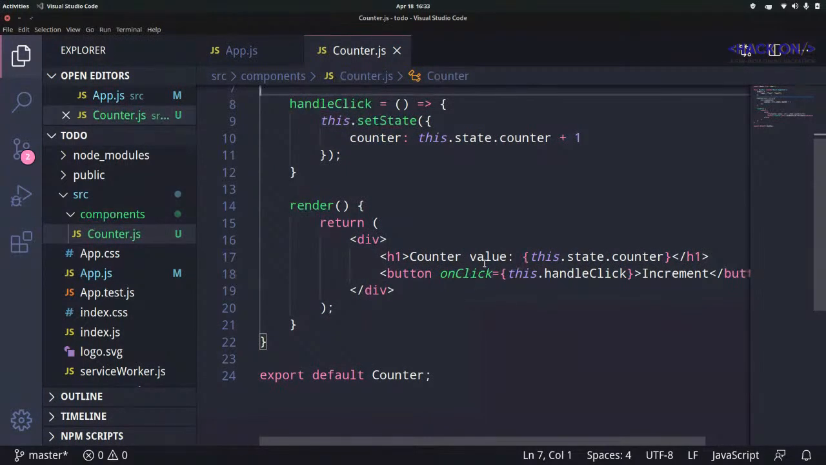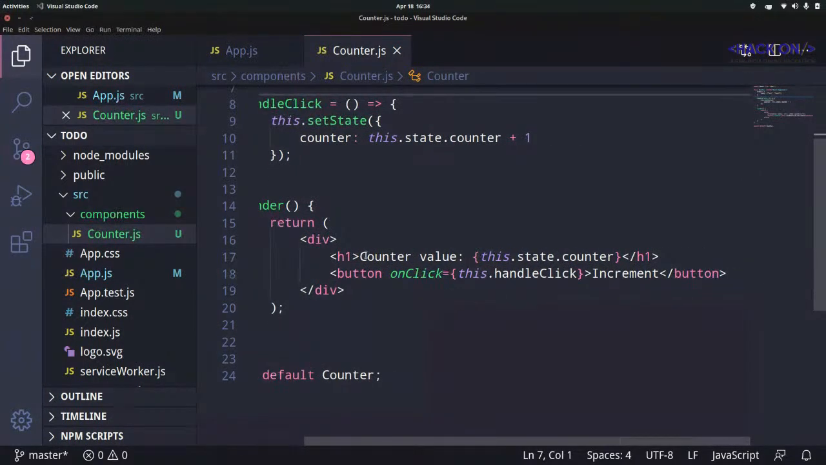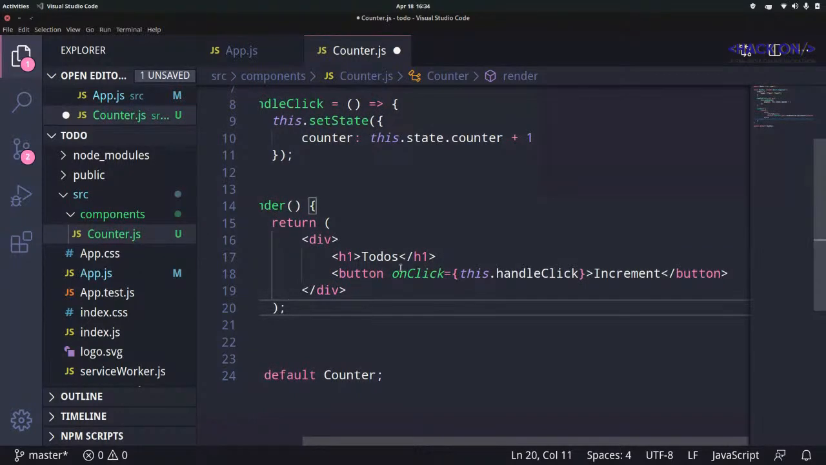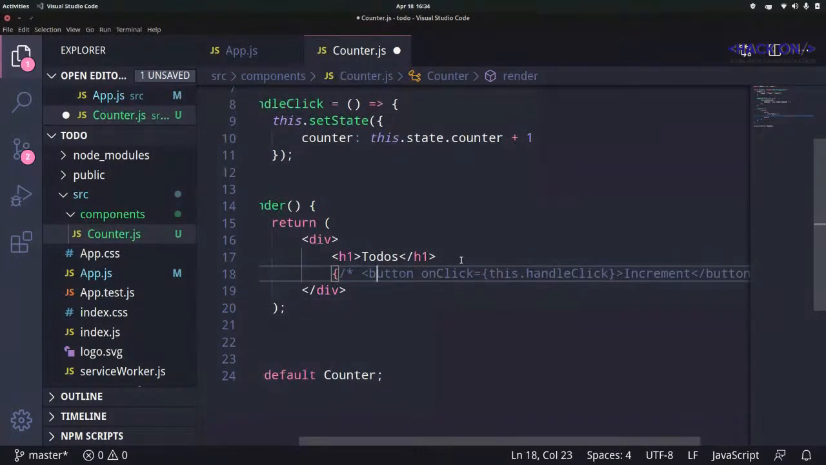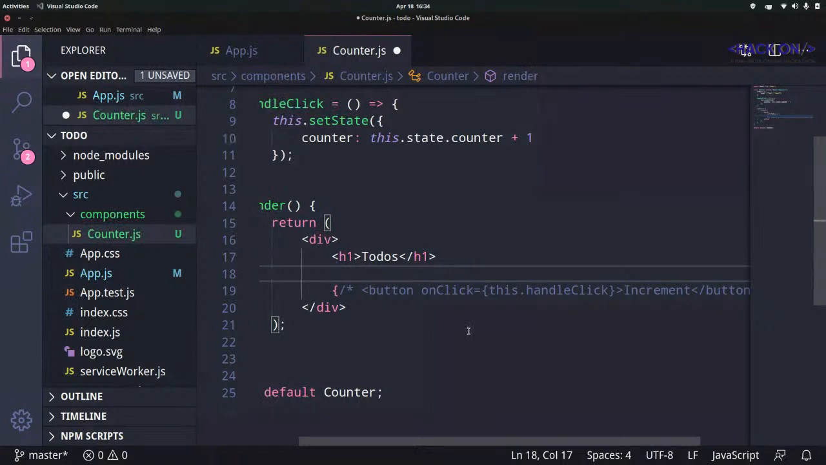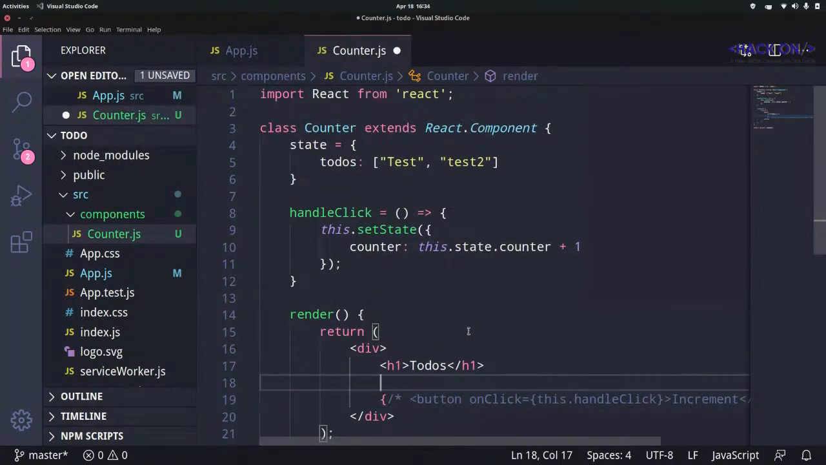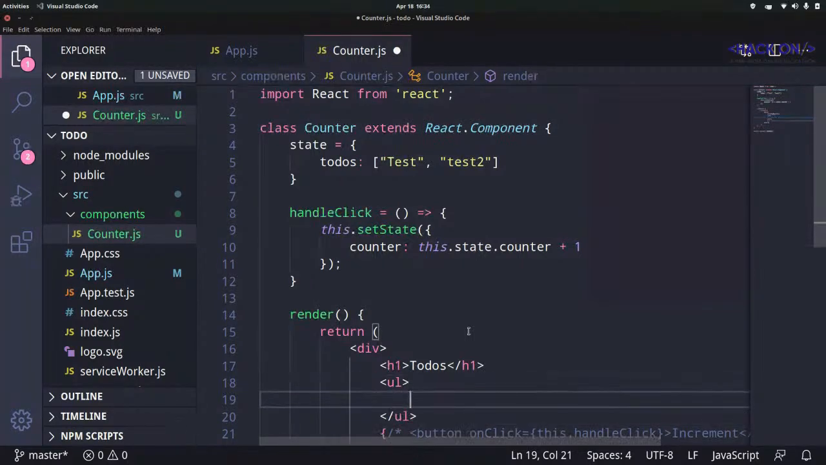I don't want a counter value over here. I want to-dos. And let's just leave the button for now. What I want over here is to loop over the list of to-dos and display it inside of an unordered list. To do that, I would have to create an unordered list first.